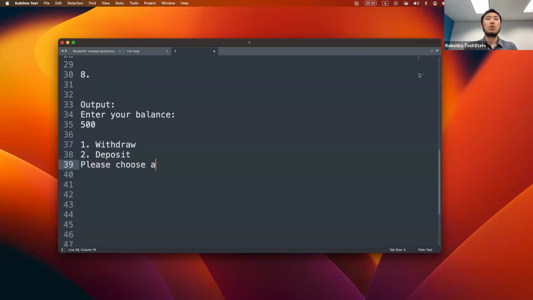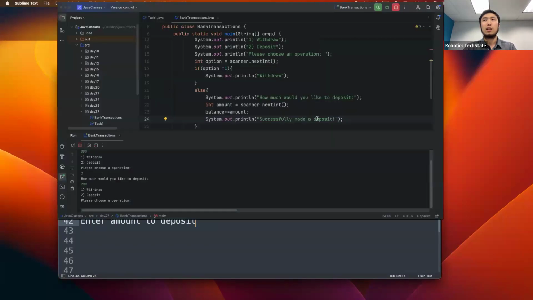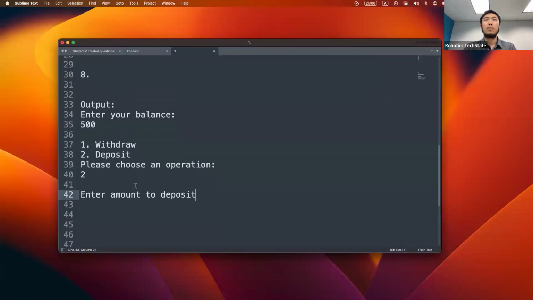Please choose an operation. All right, I press 2, deposit. Enter amount to deposit. It says, how much would you like to deposit? All right, and I enter 200.